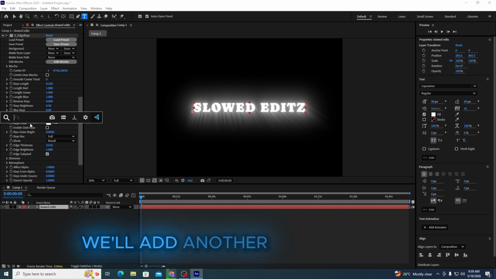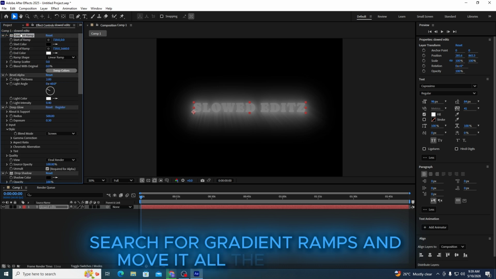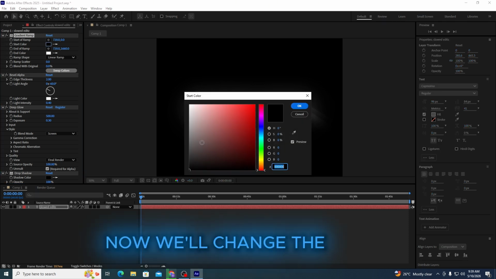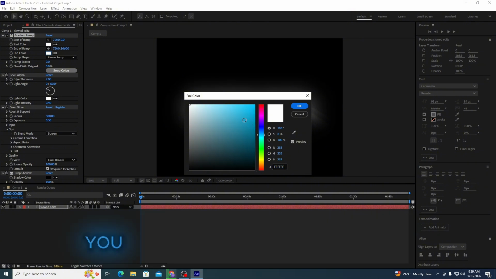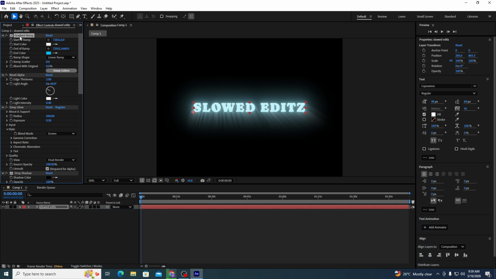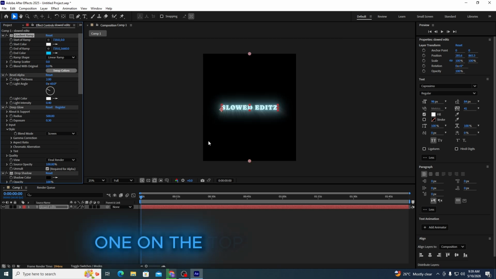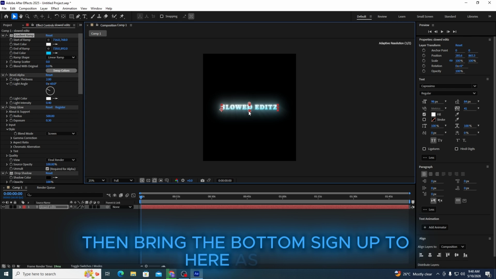After that we'll add another effect called gradient ramp. Search for gradient ramp and move it all the way above, even above bevel alpha. Now we'll change the start color and end color. Set the start color to white, and for the end color you can choose any color you like. Once you apply gradient ramp, you'll see two signs, one on the top and one at the bottom. Now take the top sign using left click and drag it down towards the text. Bring it down until here. Then bring the bottom sign up to here as well.